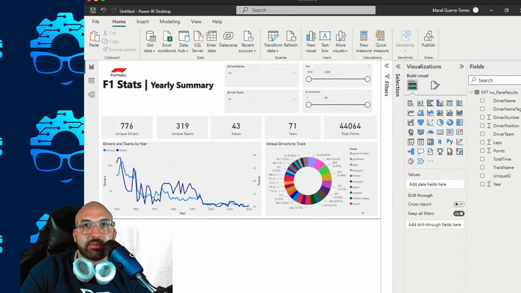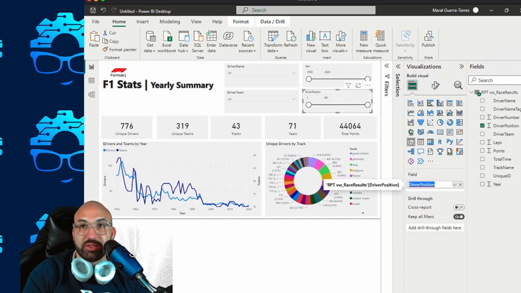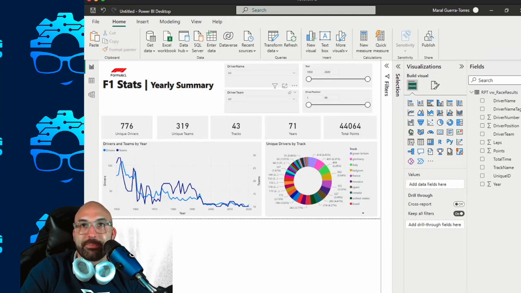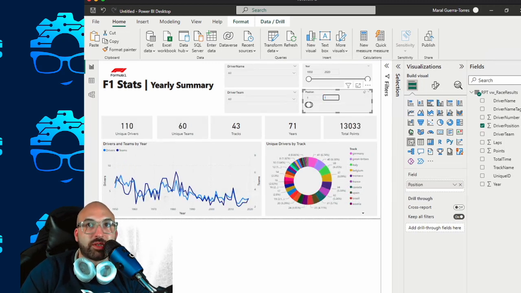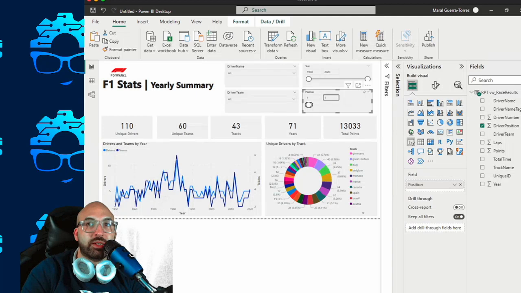All right. Okay, so we have one more small thing to fix right here. Oh, and let's rename this driver position. Nope, just position is fine, right? Okay, so here's what I meant. If I just want to say, give me just the top drivers, I'll just switch it from 1 to 1, and then it'll show who the top drivers were for each year if I really wanted to.